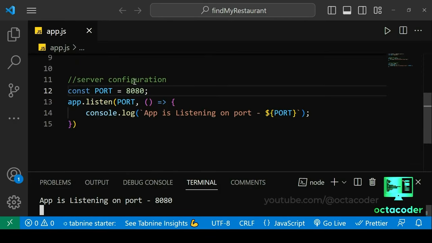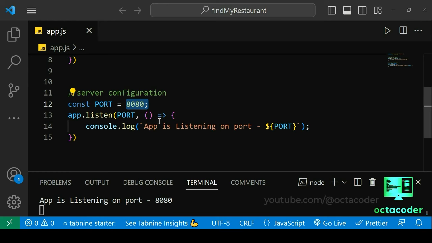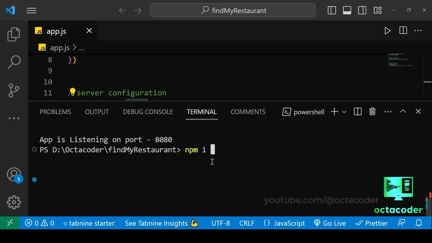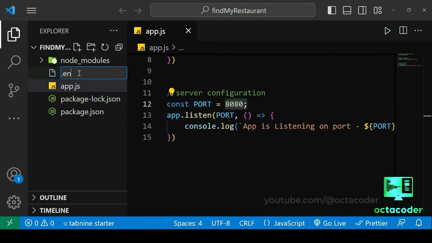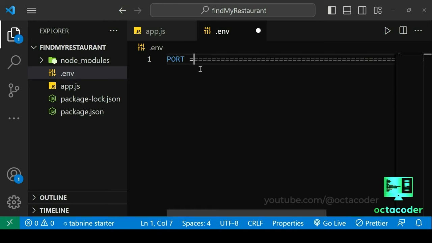But here in this app.js file, it's all mixed up. We don't want our port 8080 and our database connection or any other secret signature API key in this file. So for that, we have to create environment variables. So let's install dotenv, npm i dotenv. Now let's create a .env file here in our project directory. And here we're going to write all our important secrets like port and database connection path. Okay, so write PORT equal to 8080 in .env file and save it.